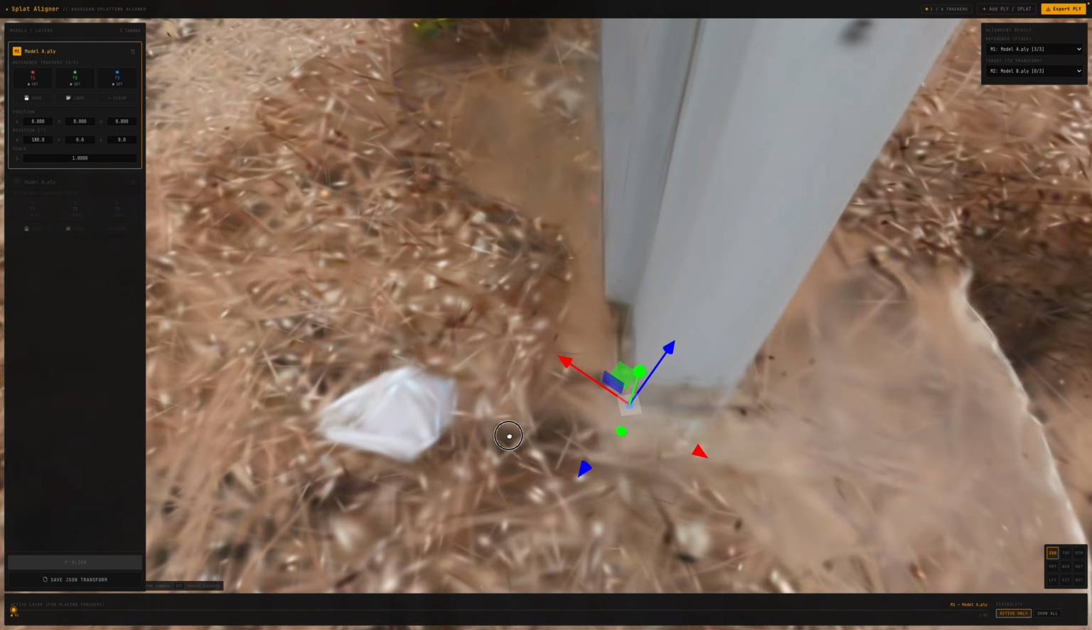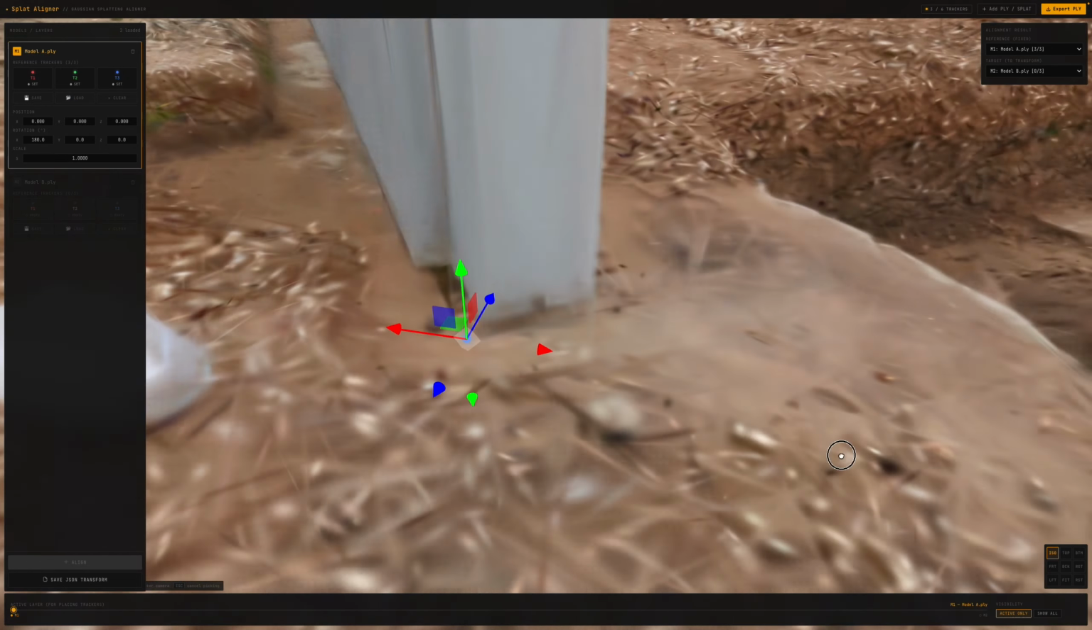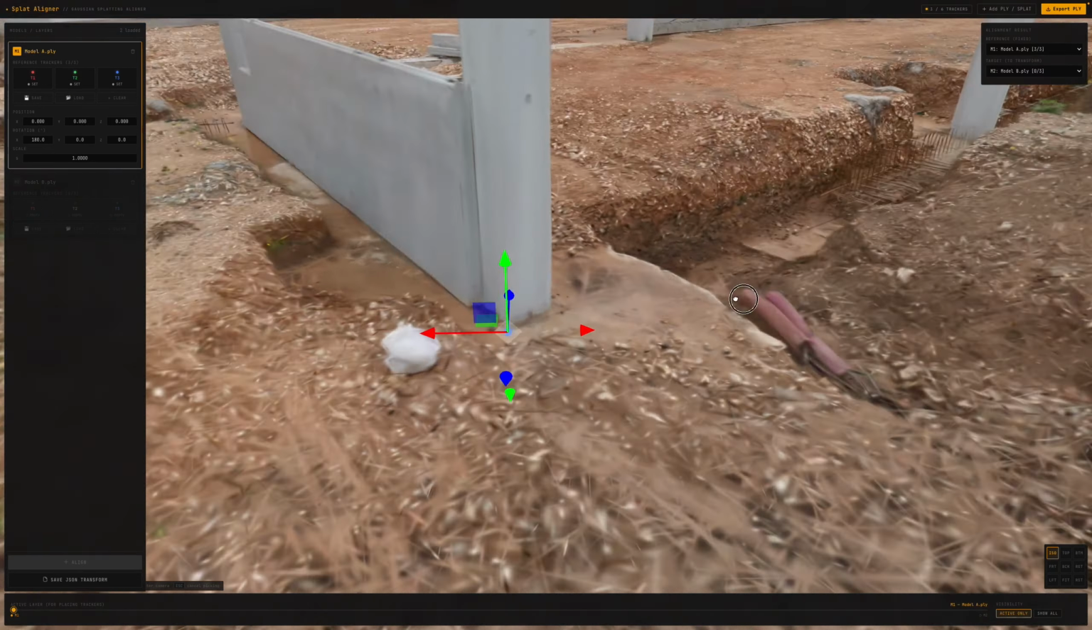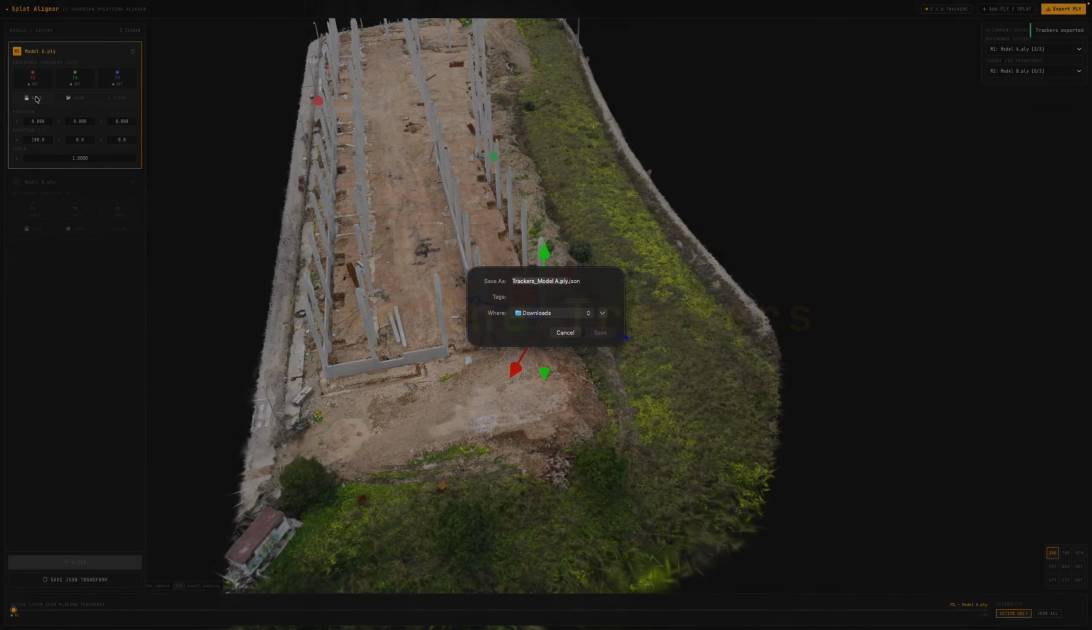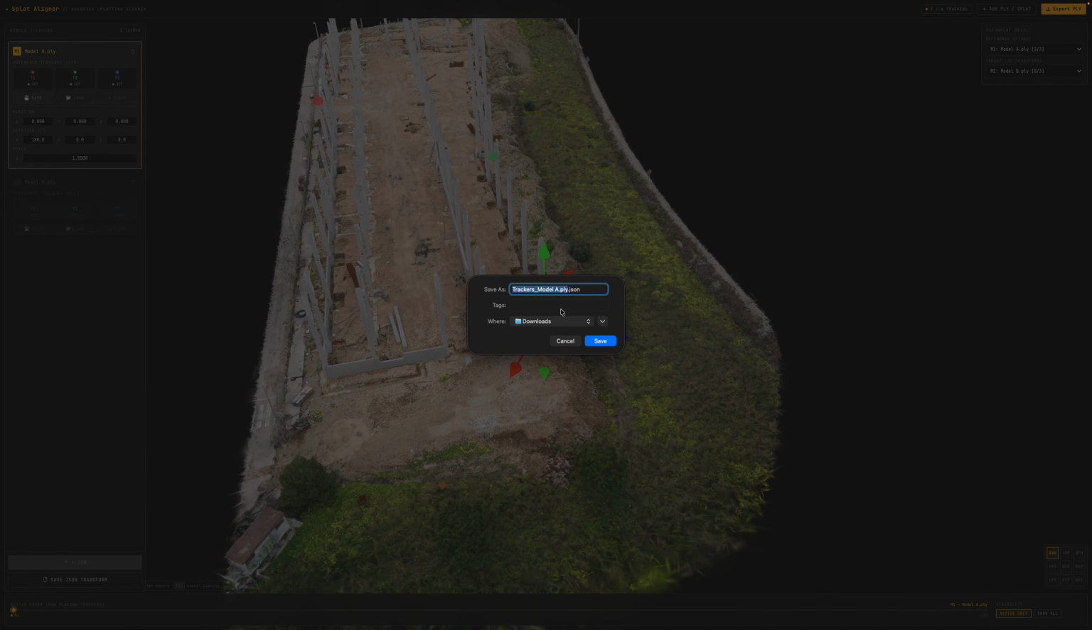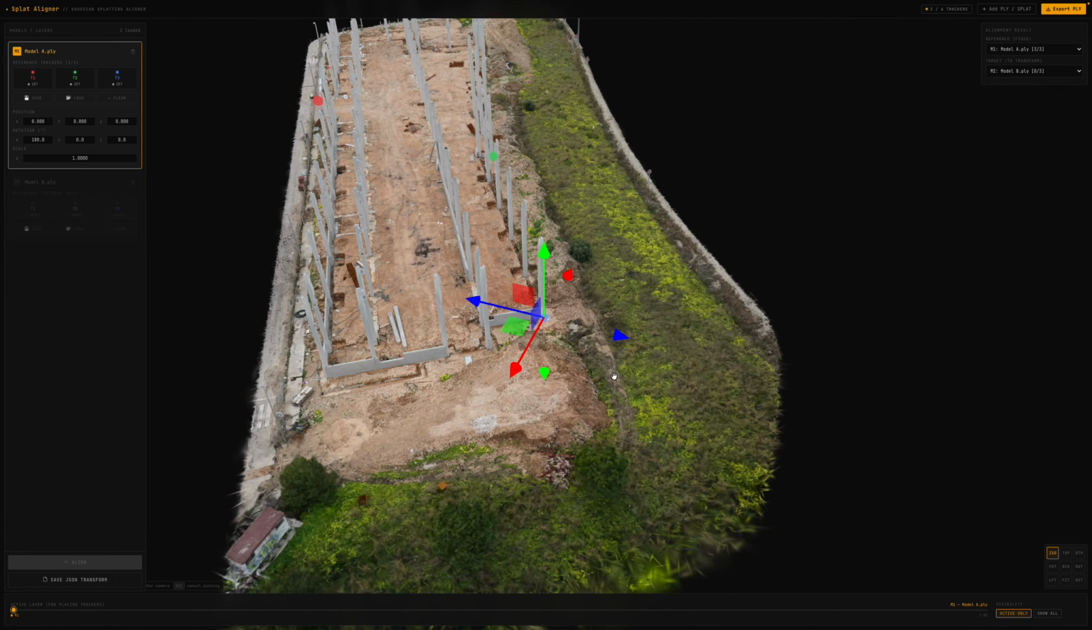Before moving on to the next model, click the Save button just below the trackers. This saves your marker positions locally to your computer. If you ever need to close the project and come back another day, you won't have to repeat all this process.